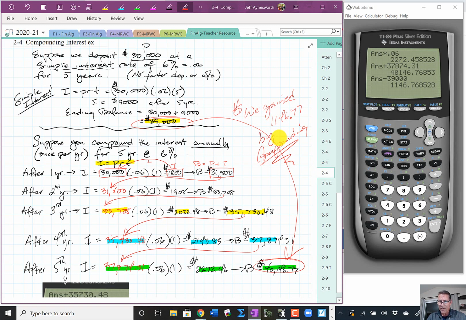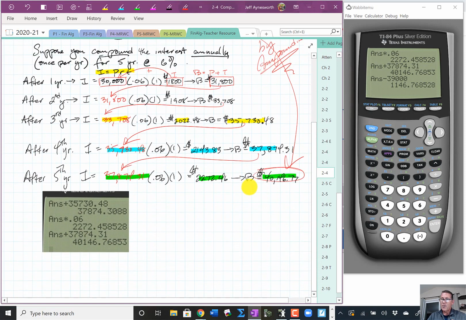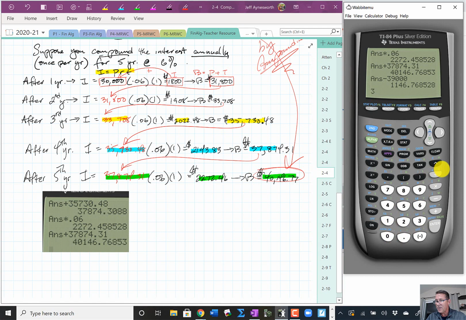And before we get to that, I forgot, I want to show you something here. So here's how you do it really quick on the calculator. Here we go. So let's enter in 30,000 again. Press clear so you can get a clear screen. So enter in 30,000.